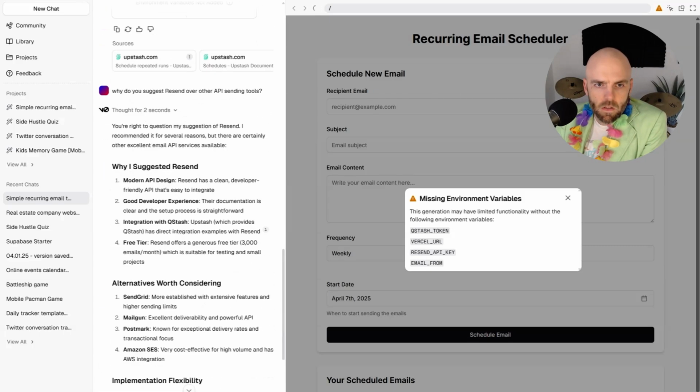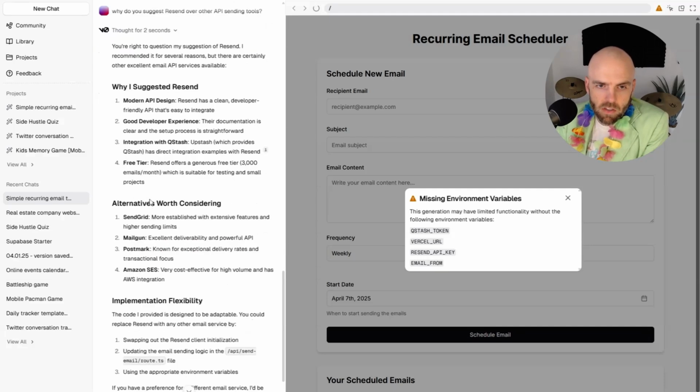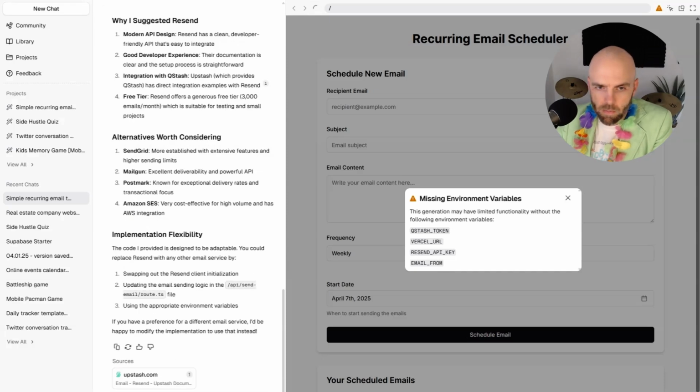We're going to see. Okay, easy to integrate API. Documentation is clear. Integration with QStash, which I don't know what that is. Free tier. Offers a generous free tier, 3,000 emails a month. That actually is pretty dang generous. Alternatives worth considering: SendGrid, Mailgun, Postmark. The code I provided is designed to be adaptable. You could replace Resend. Let's do Resend.